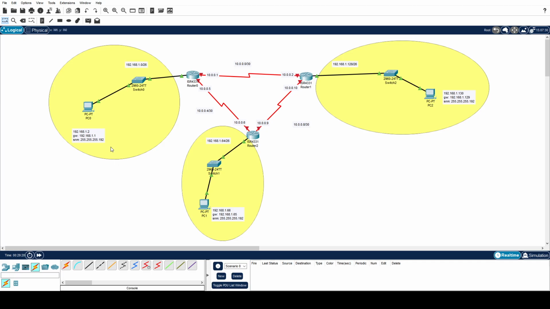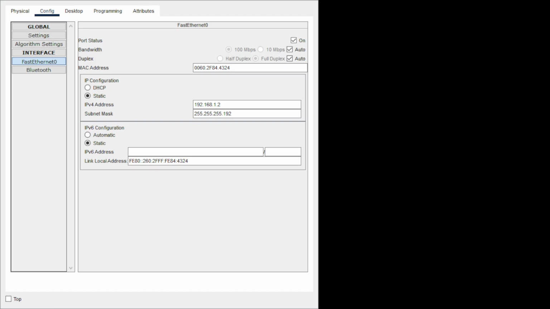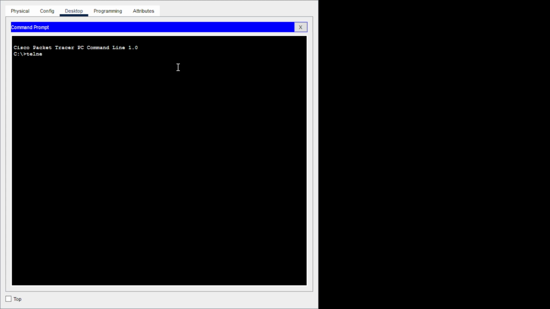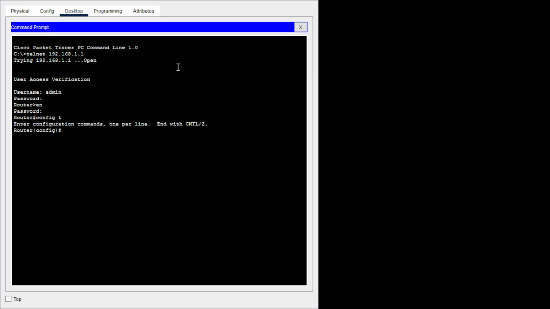So let's try to remote login from PC0 to the first router. Telnet 192.168.1.1, username admin, enable, cisco. Now we have entered into the router global configuration mode.